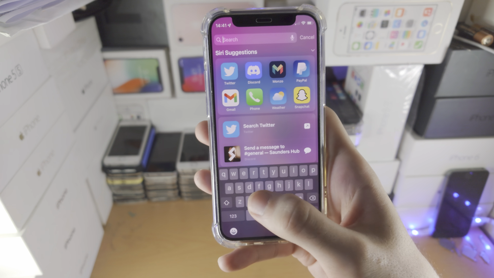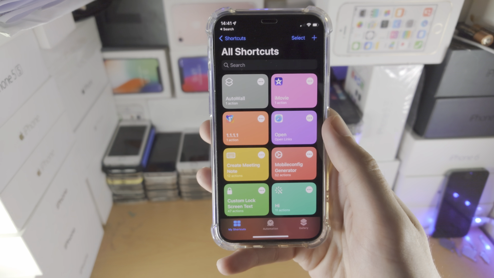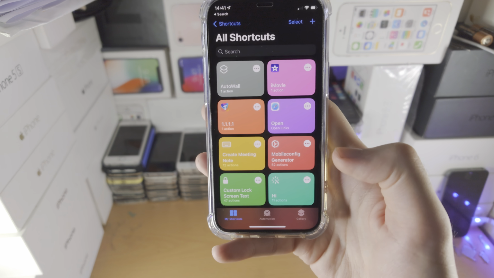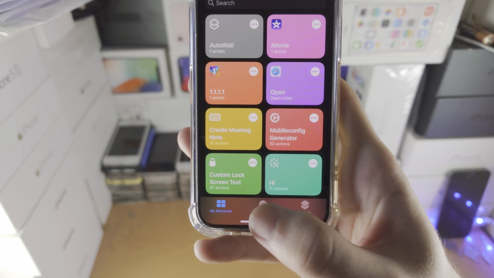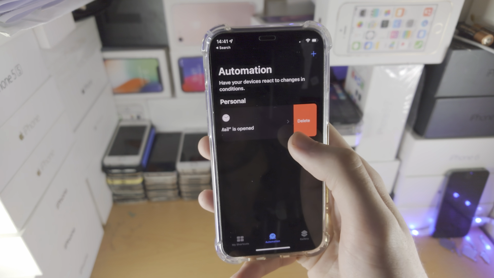Now you're going to open up the shortcuts app. And if you don't have the shortcuts app, this is built into your iPhone. If you still don't have it, download it from the App Store. It's completely free. You're going to find automation. If you don't see this option, you will need to upgrade to the latest version of iOS.